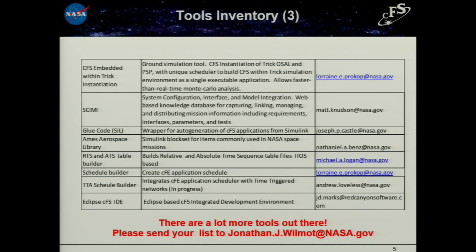So another tool, I don't know what the acronym means because I just grabbed it from the email, is a system configurator, model integration. I guess it captures and distributes mission information. I don't know much more about it. I need to update and get more detailed as far as their descriptions are concerned.